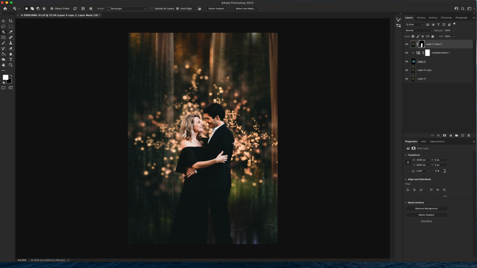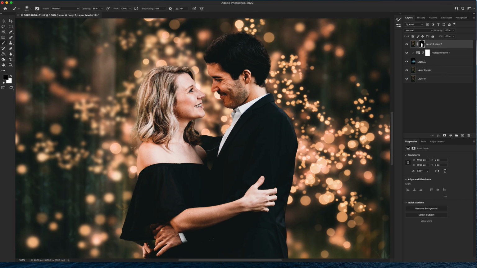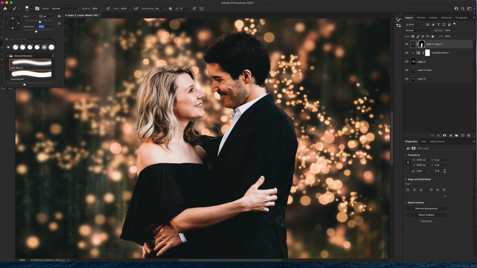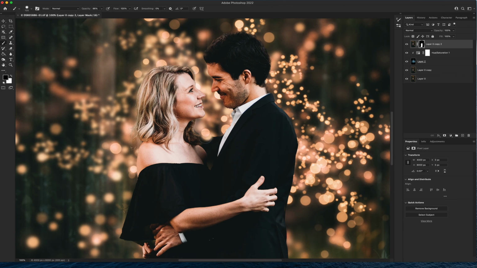Now, what I could do is come in here and clean up this mask a little bit. So if you remember, black hides. I'm going to make this brush a little bit harder. And I'm just going to do a really quick cleanup for the purpose of this video, so you're not sitting here watching me spend hours cleaning this up. But obviously, if I was doing this for real, I would want to go in and do this very carefully and do a really nice cleanup. So you get the idea.